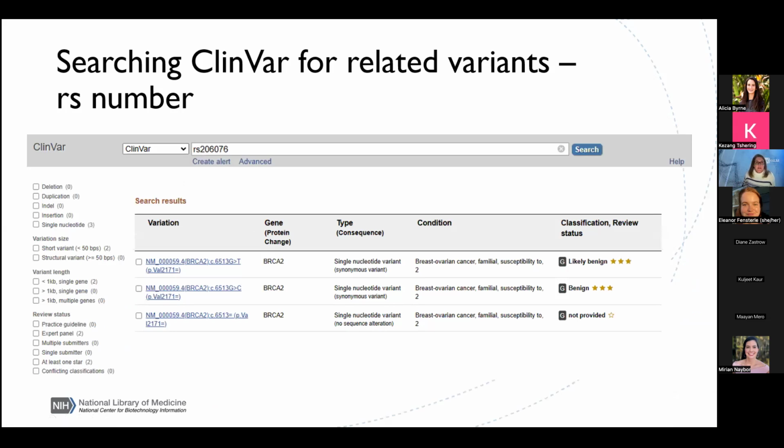Okay, next let's look at doing searches for related variants. The first search I'm bringing up here is using an RS number, which is the identifier from dbSNP. I'm mentioning this one first because I think often people use an RS number as a way to search for a specific variant, but actually it's not a search for a specific variant. An RS number doesn't represent a specific allele. An RS number represents a type of variation at a location on the genome.